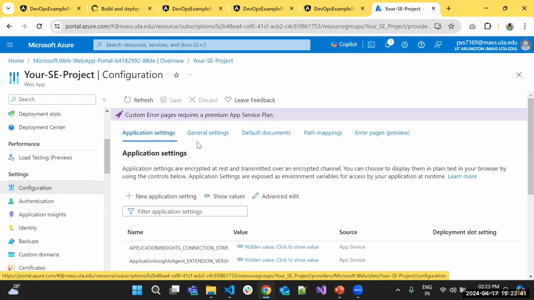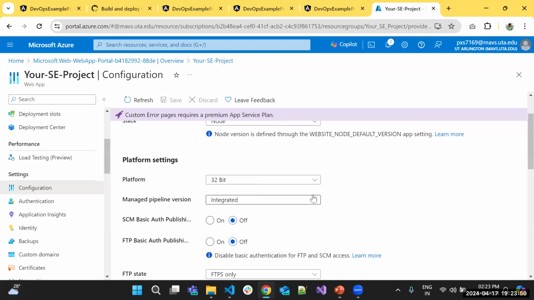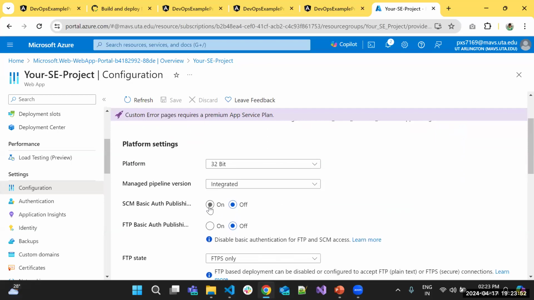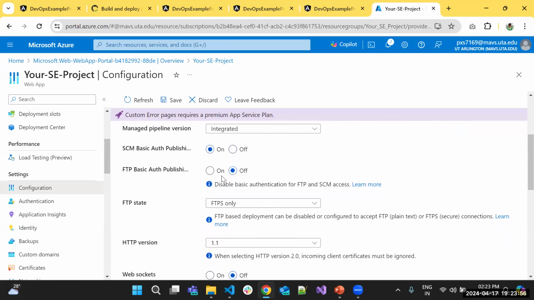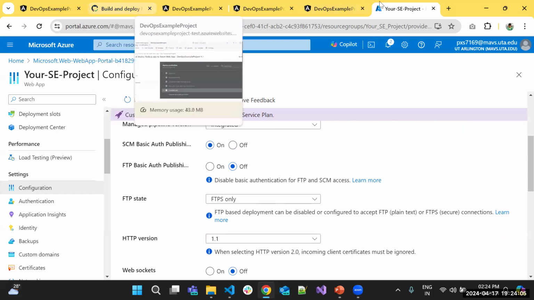In the configuration, we have different configuration options available. Go to the general settings, and here we need to specify the authentication as basic authentication. Select the SCM basic authentication. With this basic authentication, it will create a publish token, so it will connect with Azure DevOps.